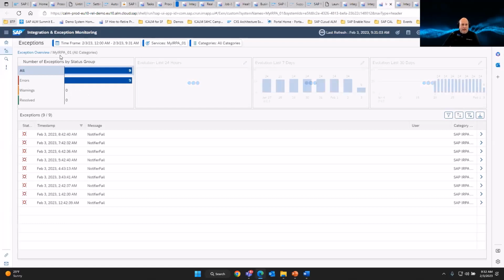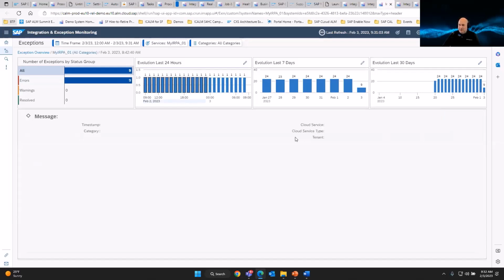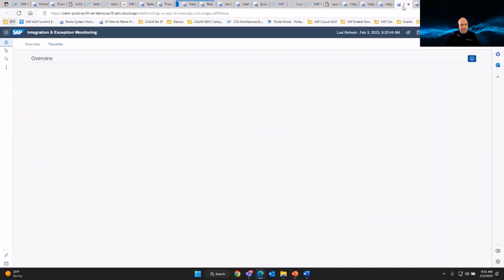The same thing here, this is an IRPA one, so I can see exceptions by status group. And we have some notifier fail messages here in IRPA. We can drill into this just like we did with the other ones and see exactly what's happening. And again, this can be used to trigger an alert. It can trigger notifications and other activities.